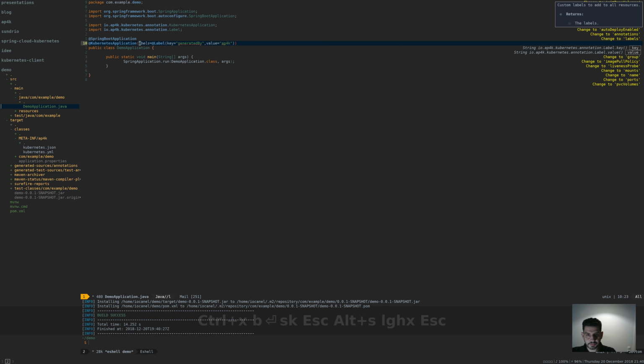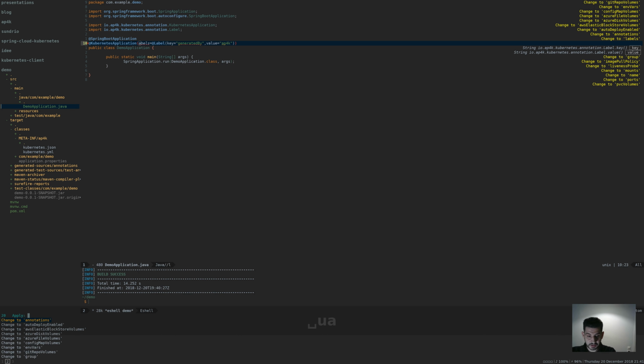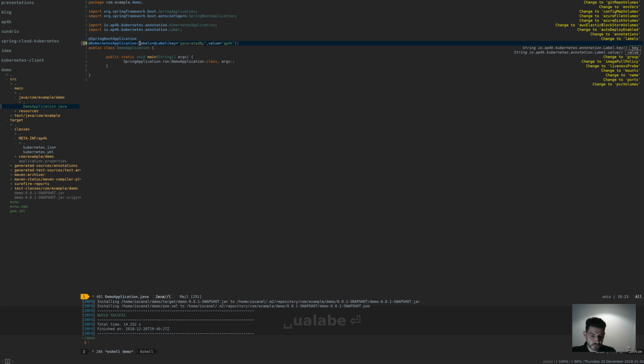If I have a typo in my configuration, the IDE can easily detect that and provide me a hint that something is wrong and even suggest possible solutions. For example, it suggests that I can change to image pull policy, liveness probe, ports, PVC volumes, whatever. I'll switch back to labels.